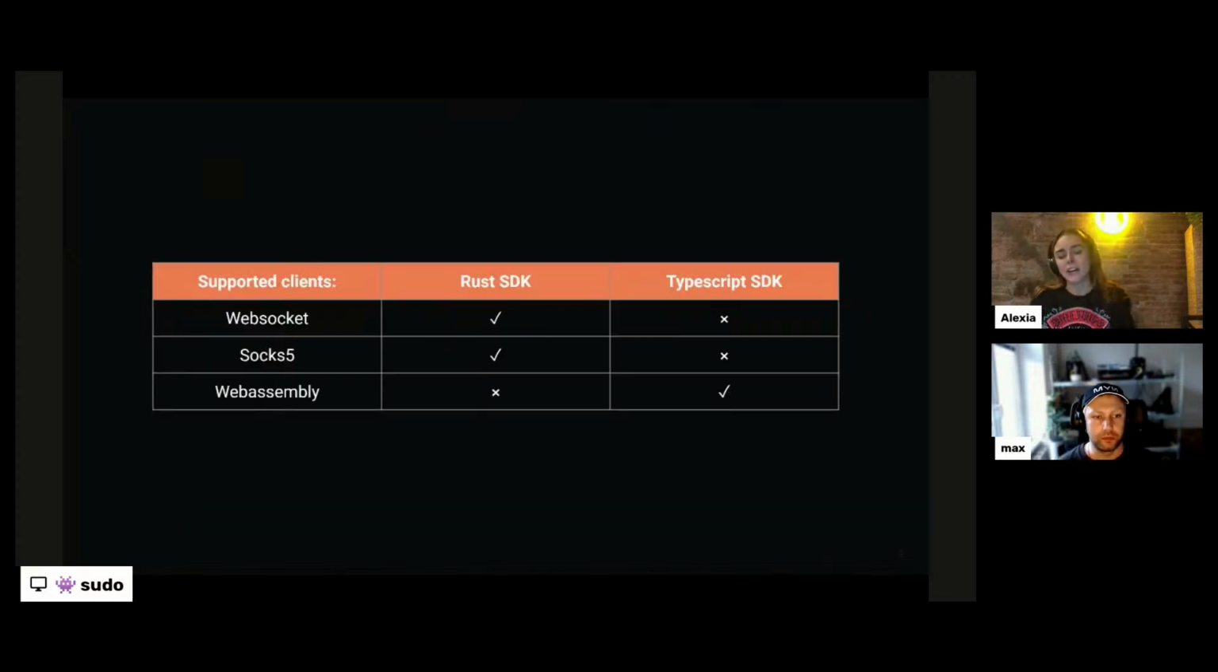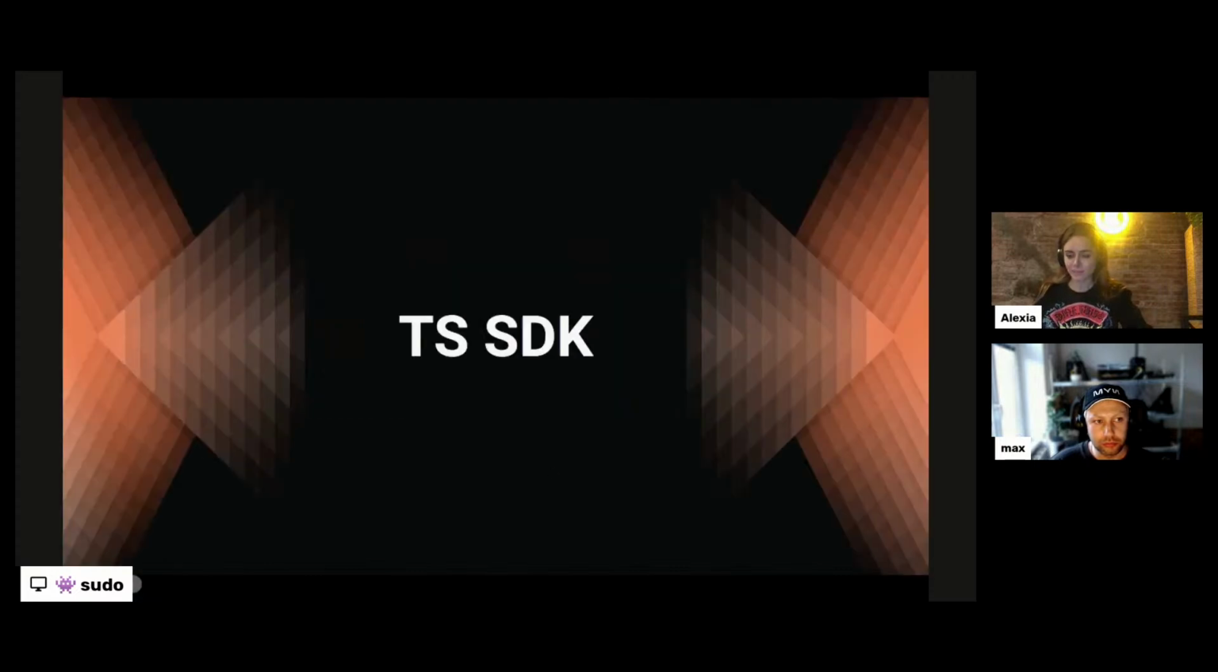And so here we have a little overview of the clients that each SDK supports. So for the Rust SDK, for example, it'd be the WebSocket and SOCKS5, and for the TypeScript, it'd be the WebAssembly one. Next slide, please, Sudo. Thank you. Next slide again.